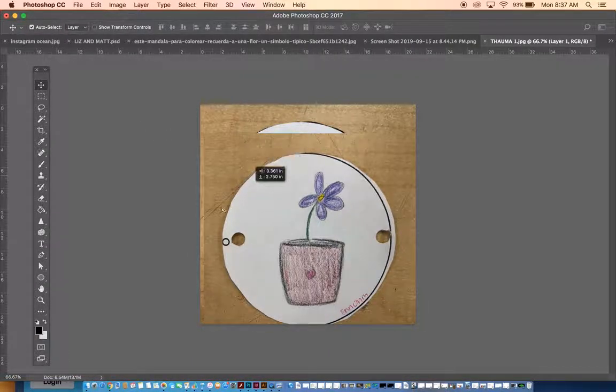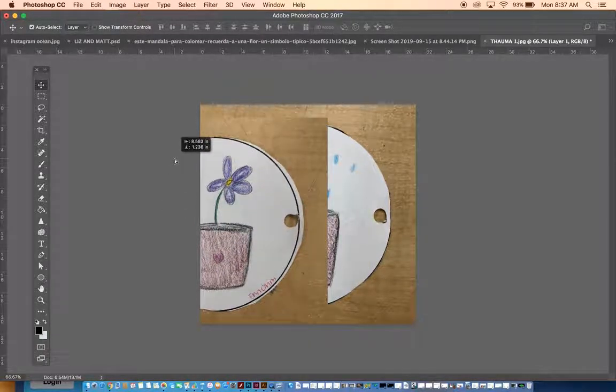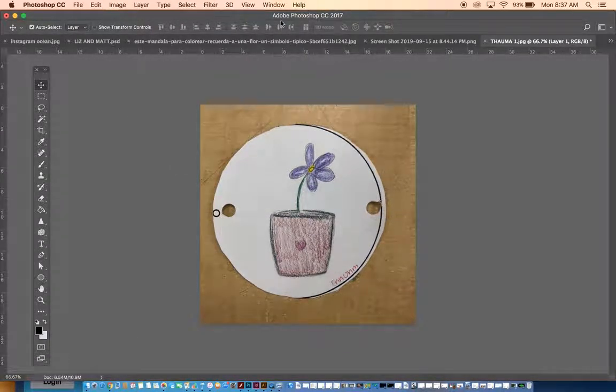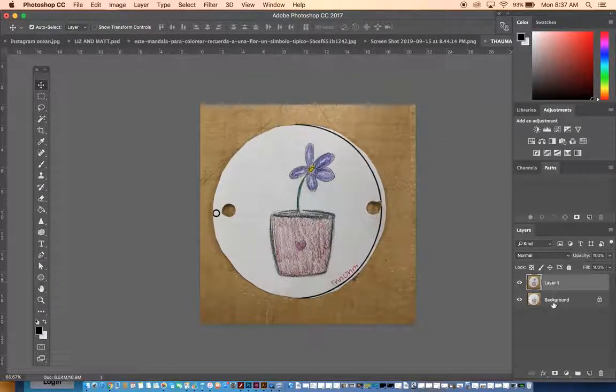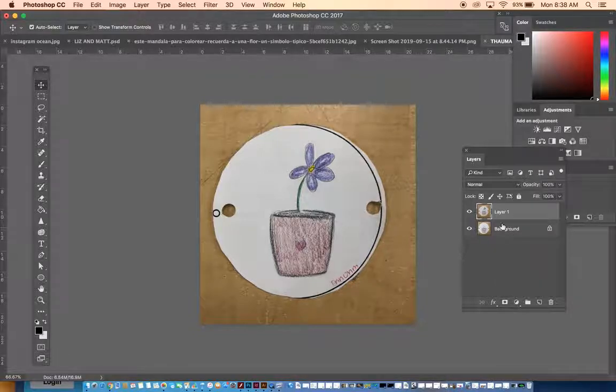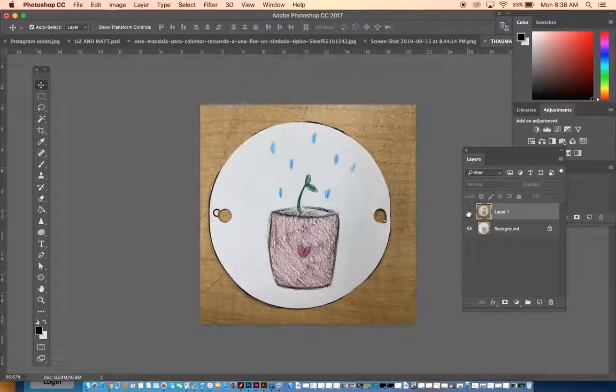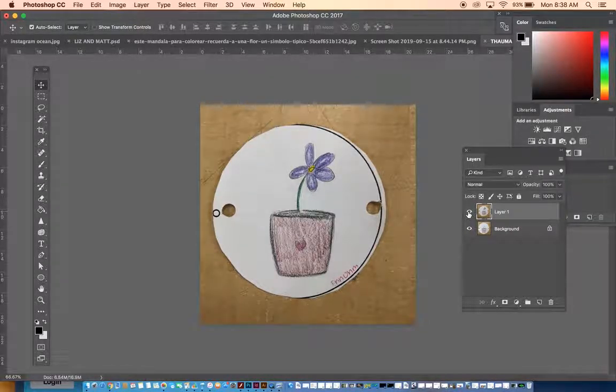But the thing is that they're two separate sizes too, so I need to make sure that when I create this animation they're the same size, because I can't have one being smaller than the other. You want to make sure your layer bar is open. If it's not, you want to go to Window, Layers, and open it up so that I can see my layers right here on my layer bar. Okay, so you can see here I have my background, which is the initial image, and I have my layer 1, which is the change. So I need to make sure that they work together.